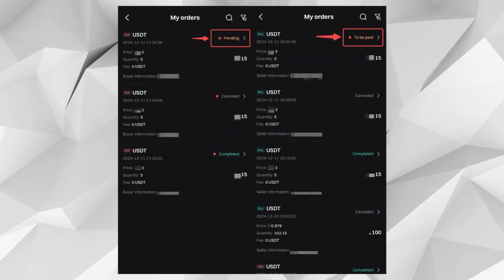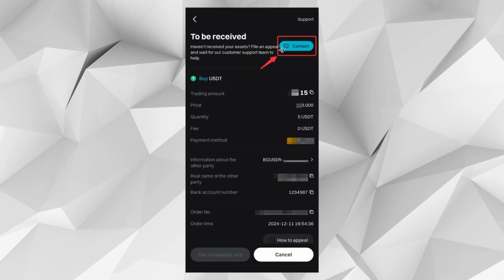Now, inside My Orders, carefully find and select the order you want to appeal. This order is usually marked as pending or to be paid. Tap on it to open the full order details and check the current status. If you have already tapped Submit Appeal on the order page earlier, you can skip directly to the appeal process. Otherwise, continue with the next step to try solving the issue first.